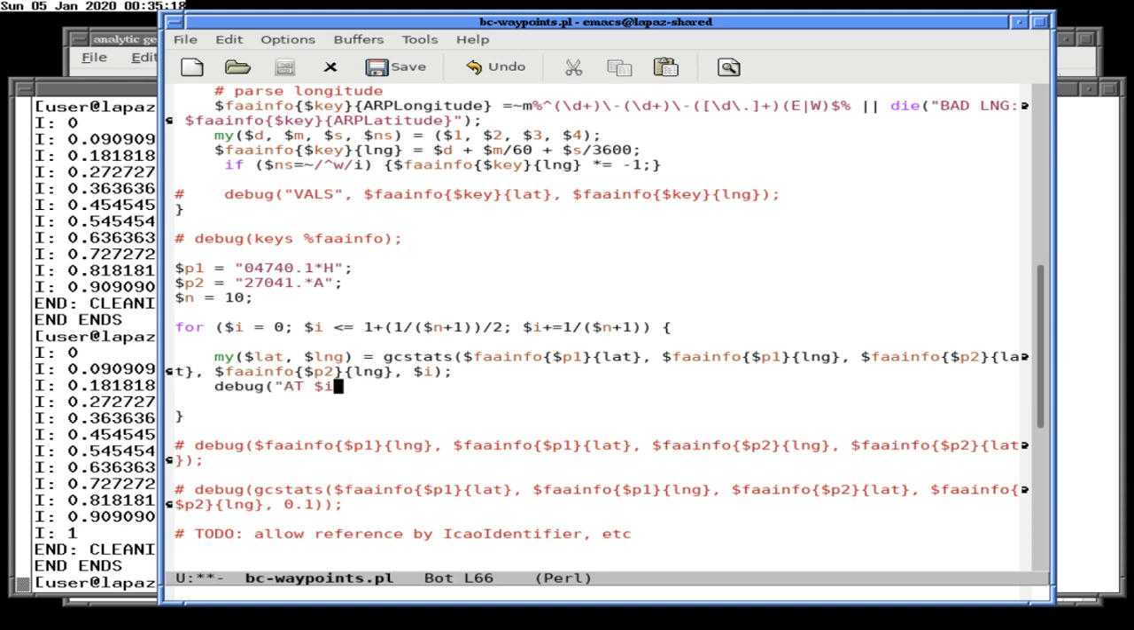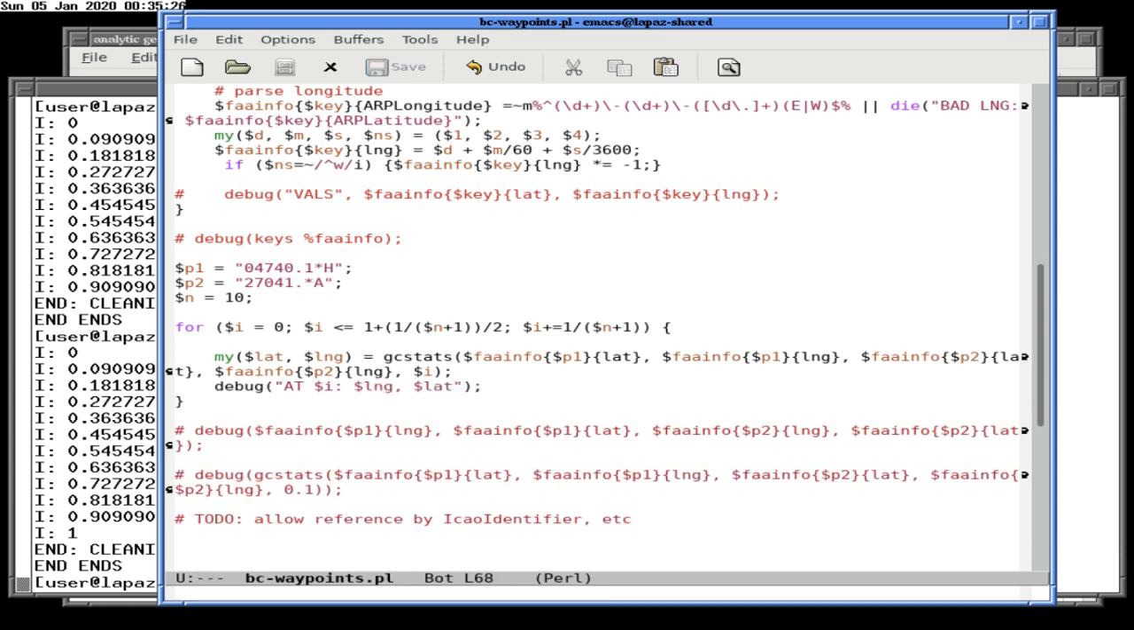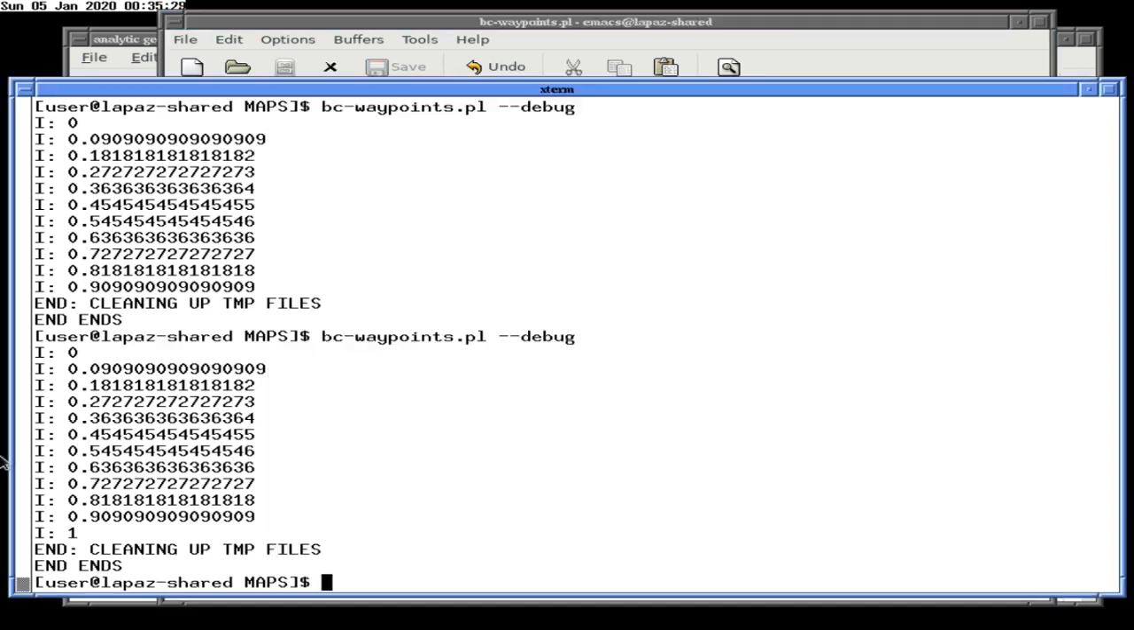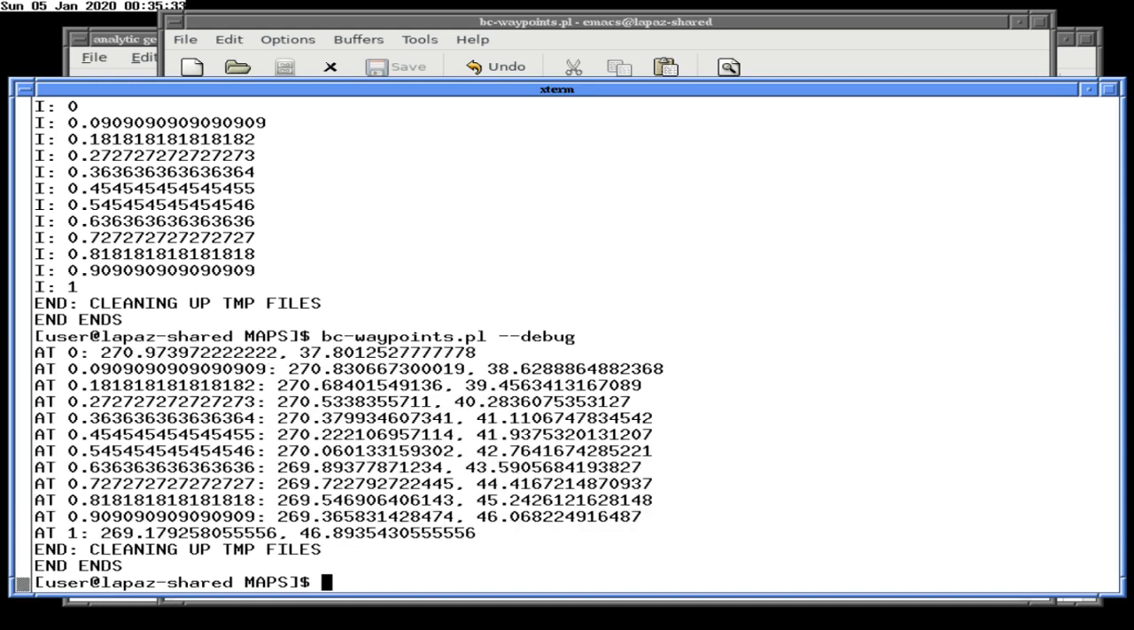And here we'll say at this point our latitude and longitude are this. So as we're flying between point 1 and point 2, these are our waypoints. These are 10 waypoints that are exactly, and I'm going to leave it like this because we're not going to use it like that. But as you can see, you go from here to here, and you can see the 10 waypoints in the middle.